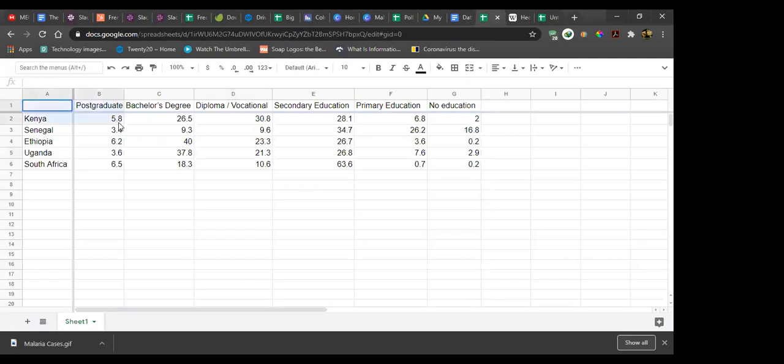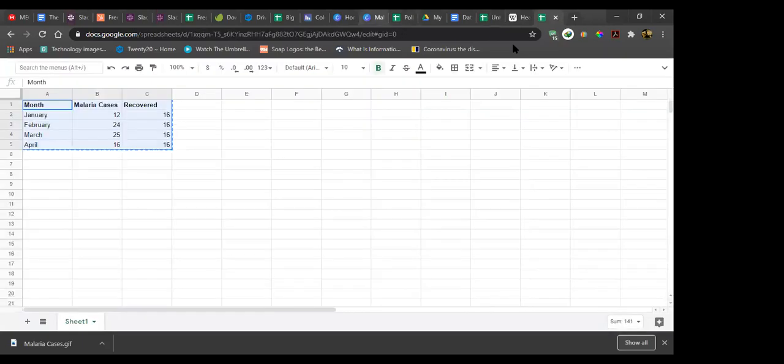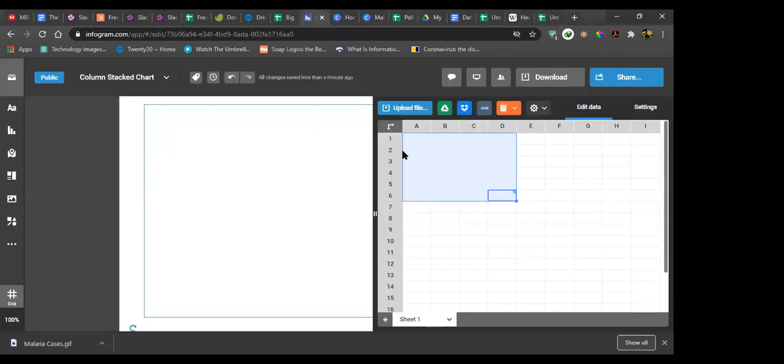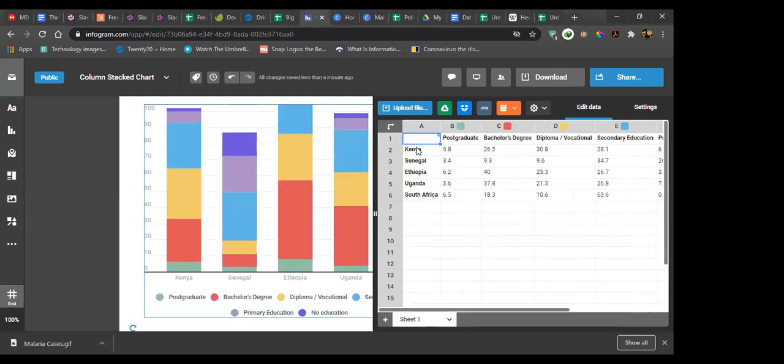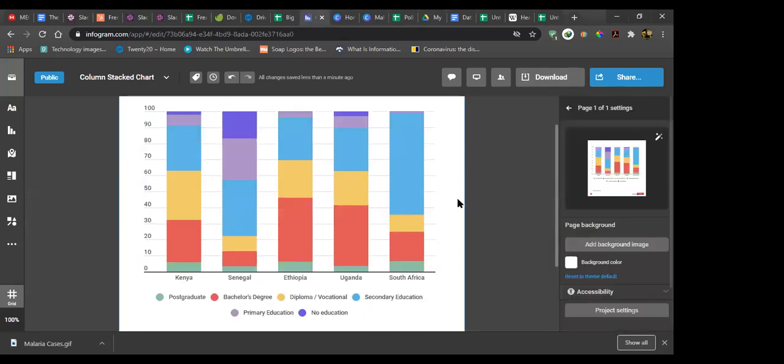I'll simply copy this, go to my Infogram right here and paste. And there we are. Paste it right in there. We have our, now this one is more responsive.